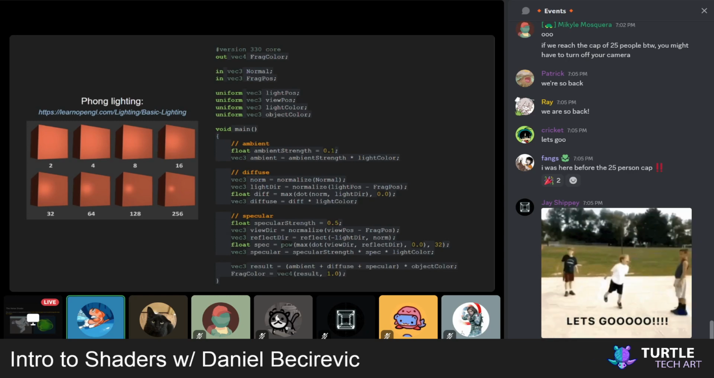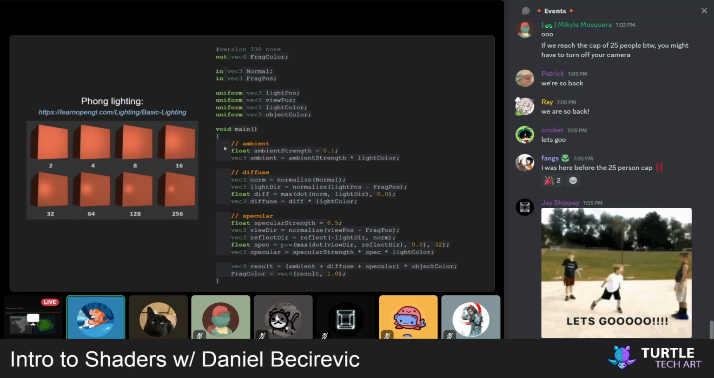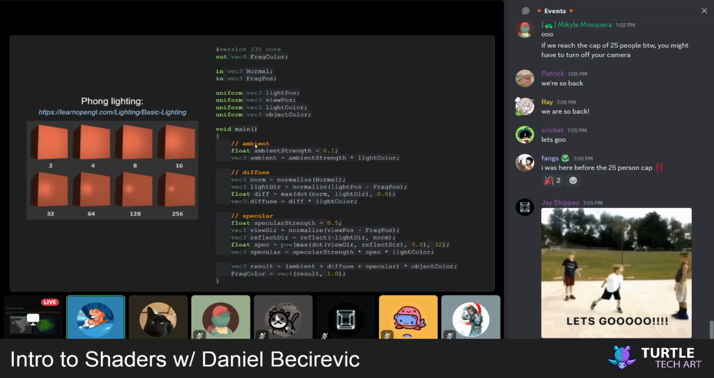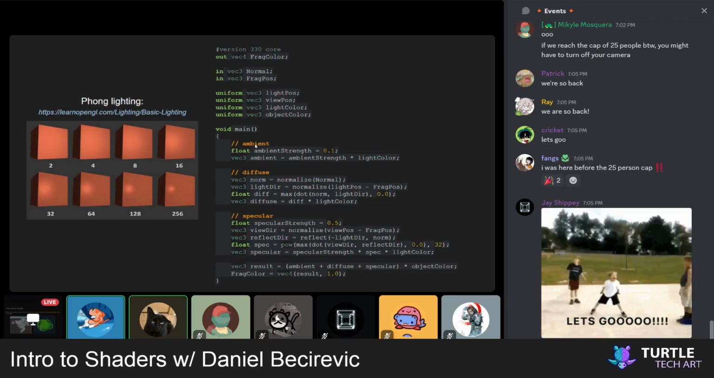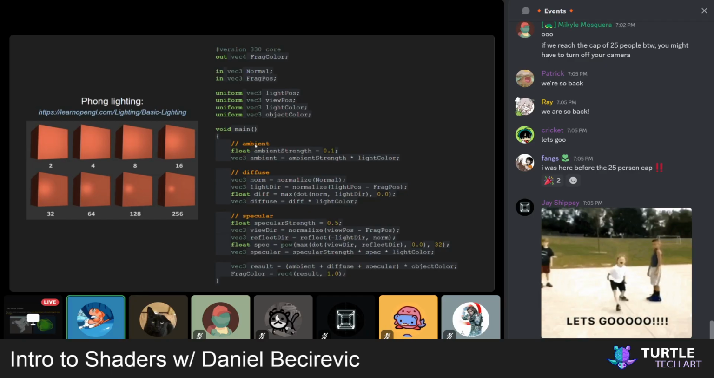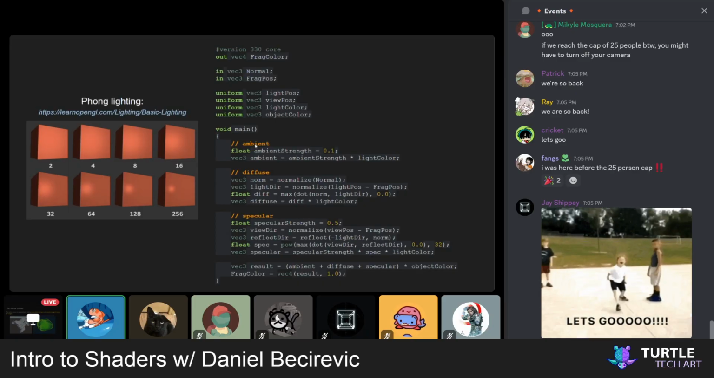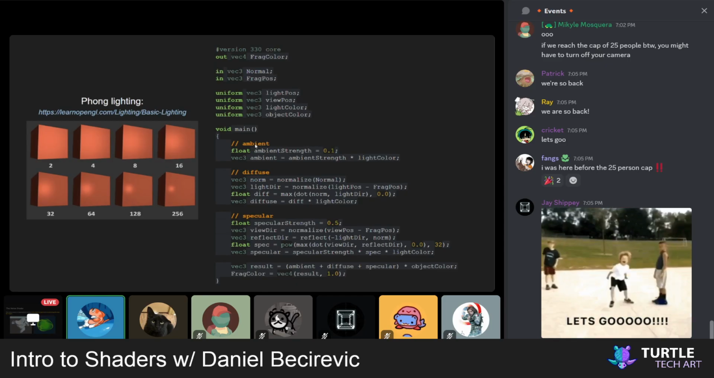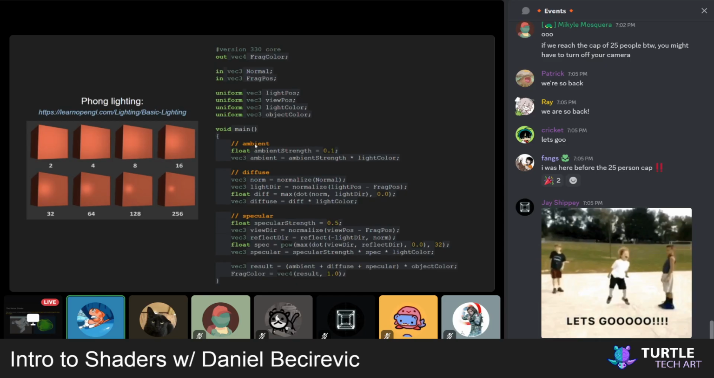Another term to get familiar with is this ambient term that I have highlighted in orange here in this code. What ambient means is, in the real world, unless you're in a pitch black cave, a minimum level of light will always seep through wherever you are, right? So you're not going to get complete darkness. And this is essentially what your ambient factor is. It determines how dark your in-shadow colors are.